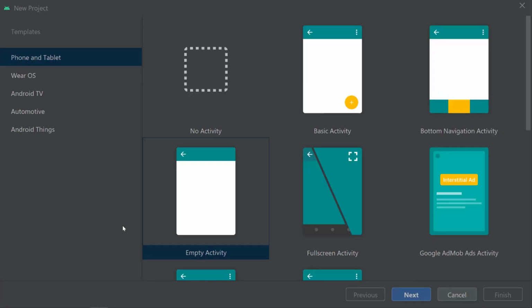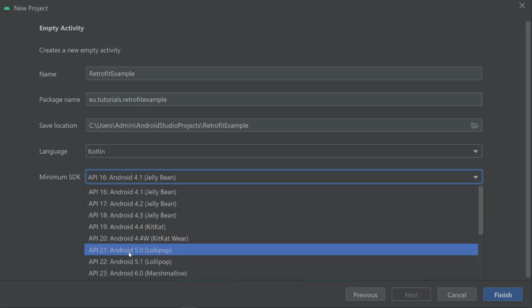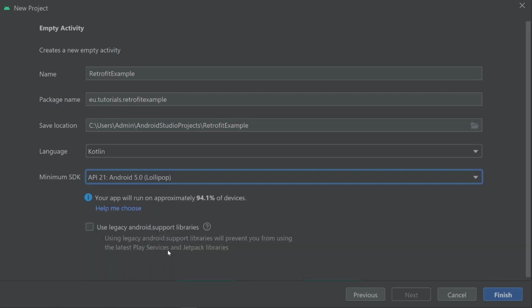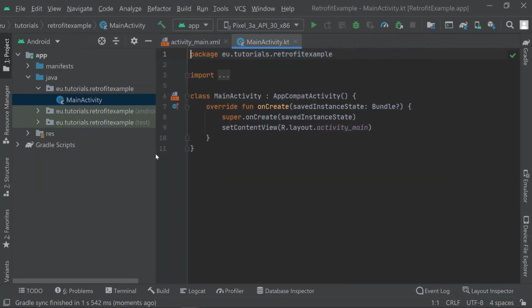All right, so now in Android Studio, let's go ahead and create a new project. I'm going to select the empty activity here. I'm going to call this application Retrofit example, and the package name is going to be, in my case, eu.tutorials.retrofitexample. Then as the minimum SDK, I'm going to use Android Lollipop, so API 21, which runs on pretty much all devices, and that's going to be fine. So let's click finish and create this project.